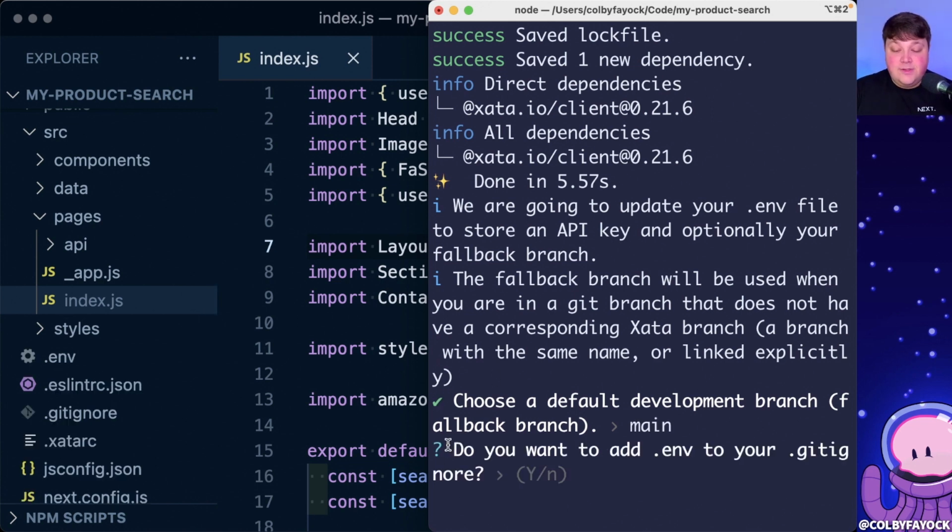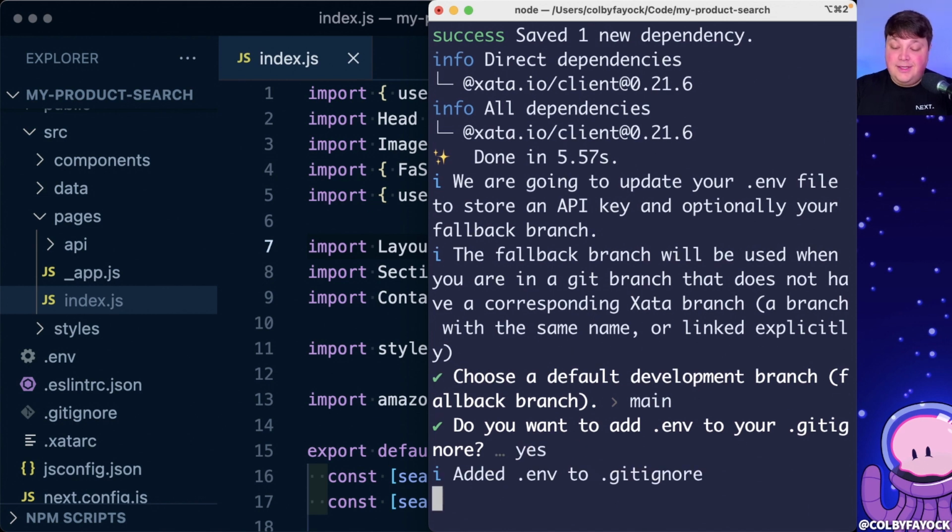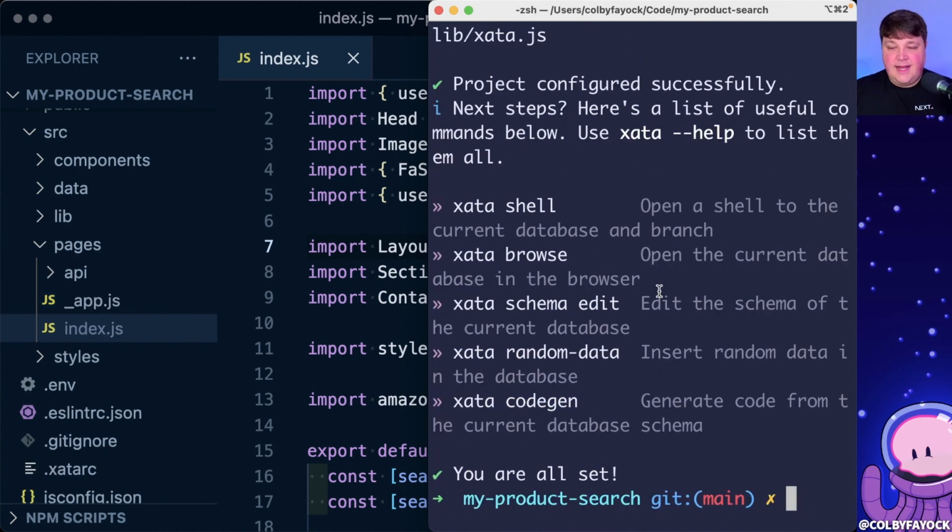But then finally, it also asks me if I want to set up my .env file so that I don't have to worry about adding my keys. Or rather, it did set up the .env, but this is going a step further and asking me to add it to my .gitignore, which is important so that you don't compromise your keys. So I'm going to hit yes for that one. It added it to the .gitignore. And after those steps, we can see that our project has been successfully configured and we're ready to get started.